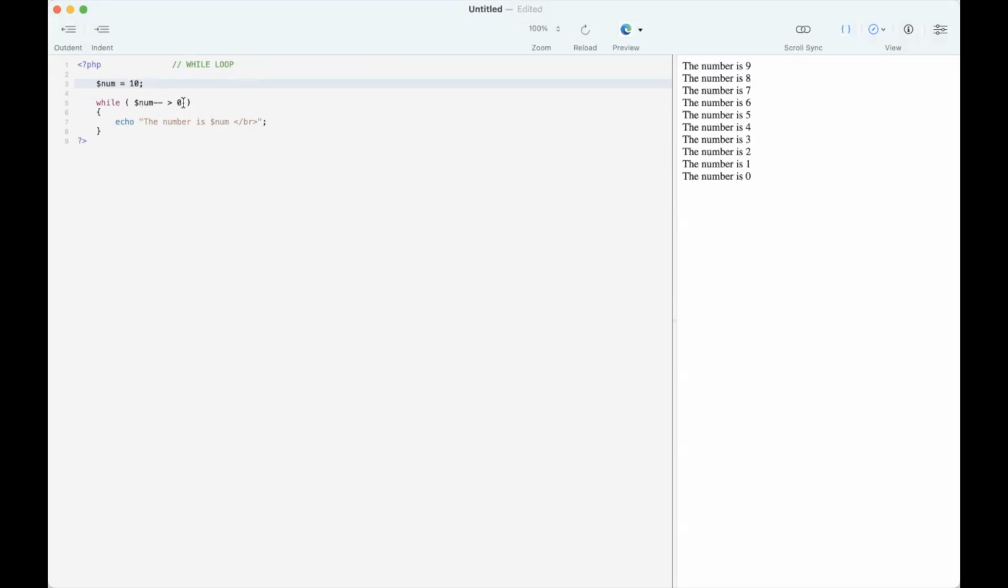Is 10 greater than 0? Absolutely. But then I decrement it by 1. So now it's 9. So it starts with 9. Then it goes and asks for the same condition again, and the same condition again, and the same condition again, until it is no longer true. Then it exits. That is how this works.